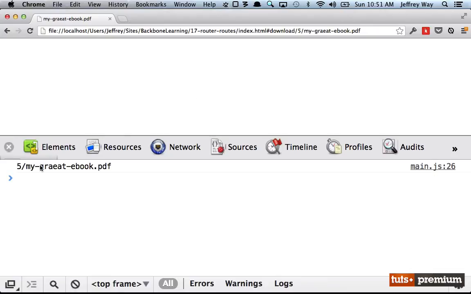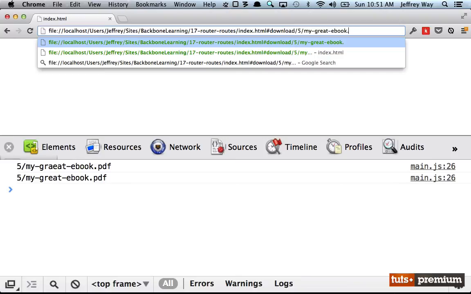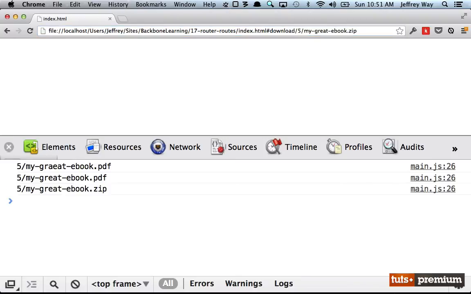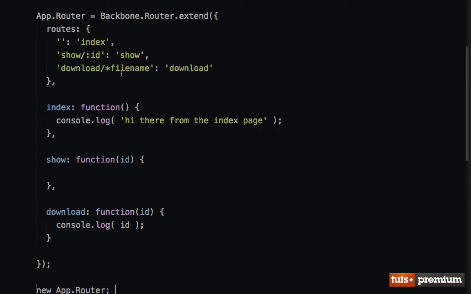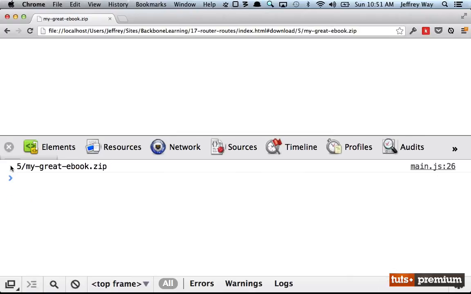And that way that event will work for the ebook, but it'll also work for something else, maybe some kind of zip file that you're offering for download. So now take a look. We are going to capture that, and we'll call it file name. And now we will console.log file name. If I reload the page, now that's going to capture the entire thing.